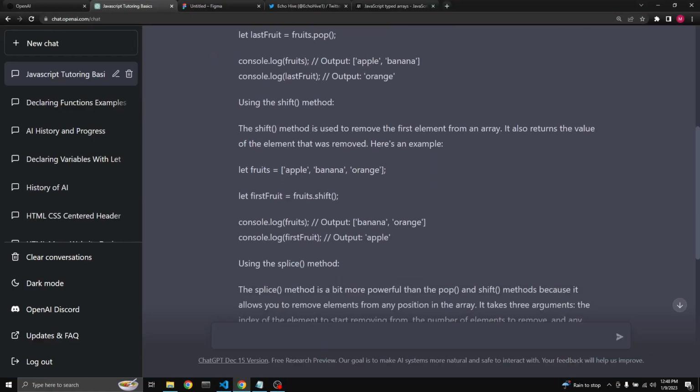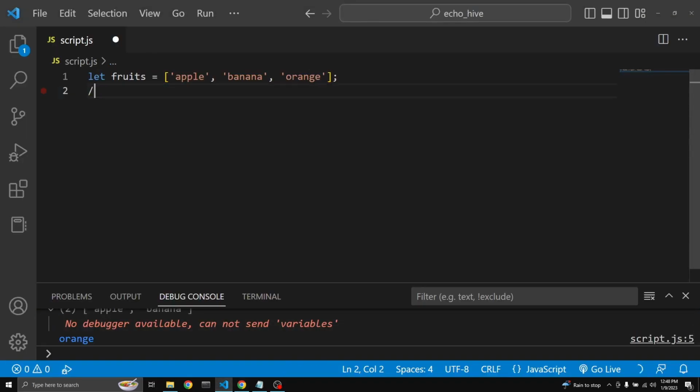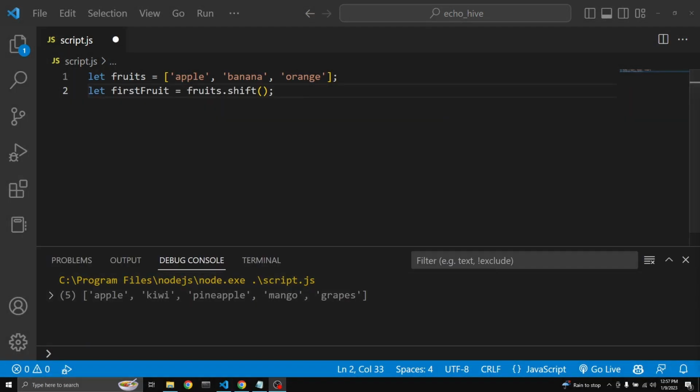Using the shift method. The shift method is used to remove the first element from an array. It also returns the value of the element that was removed. So this is the same thing, but the other way around. Let's actually first log it. I guess my screen recording just stopped in the middle anyway. I guess we were at shift. I'm just going to continue from shift.